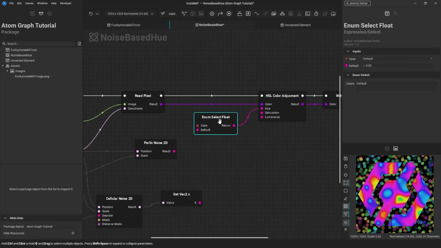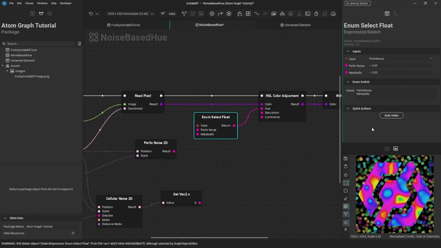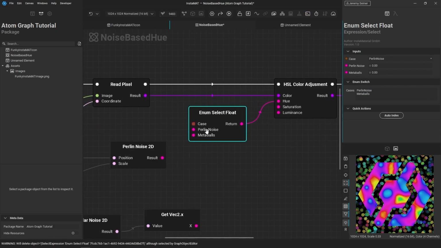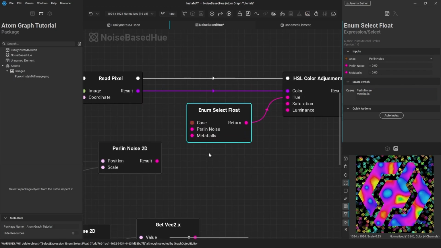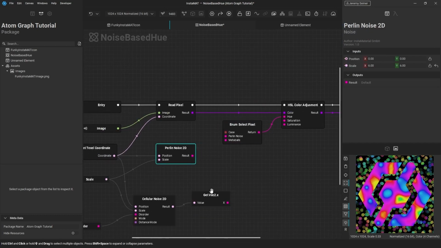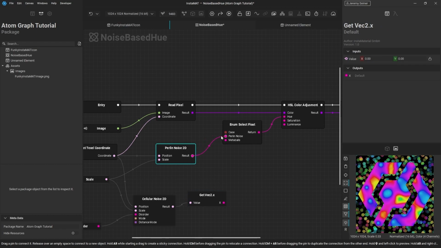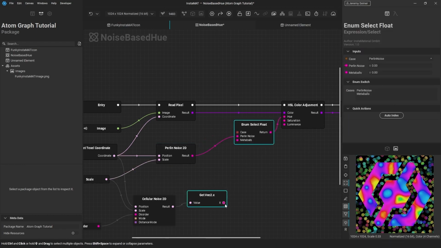Now, if I click on this new node, you can see we have some cases here in the enum switch compartment. In this cases area, we can define what options the user can choose from. So I'm going to change the cases to Perlin noise. Then I'm going to add a return, and on a new line, I'm going to type in metaballs. After clicking out of that, you can see that in our enum select float, we have Perlin noise and metaballs connections. So let's connect up our noises. I'm going to connect the result of the Perlin noise to Perlin noise. And then I'm also going to connect the X component of our getVector2 connected to the cellular noise 2D.